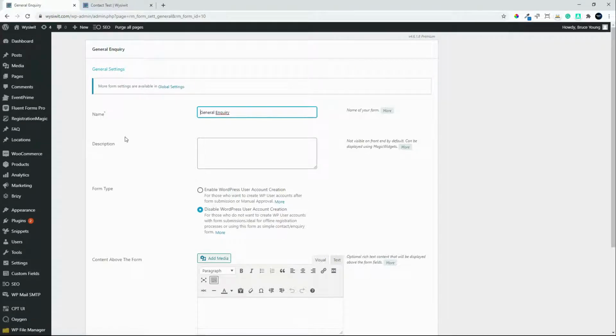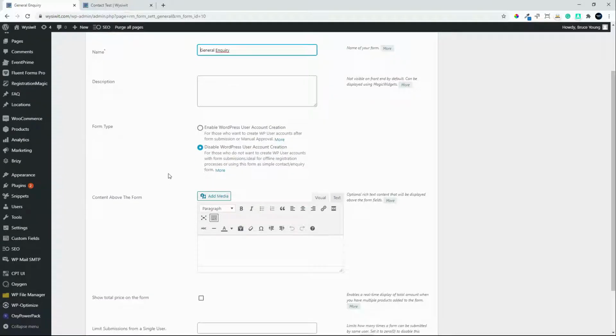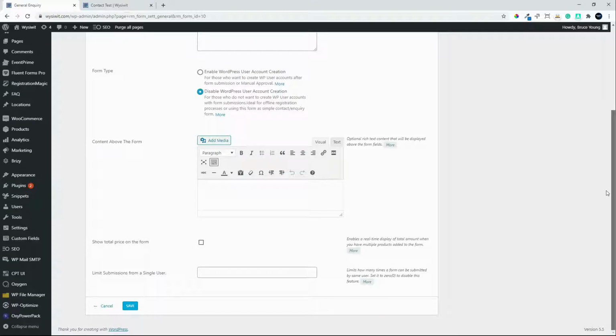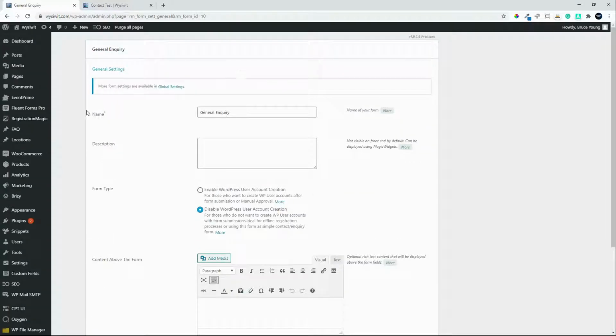So what's really nice now is that if I wanted to use the same form to start capturing user information, I can come in and just change the form type to enable WordPress user account creation. So the same form now could be used. I don't have to create a new one to start having users register on the website. And let's head back to our settings.